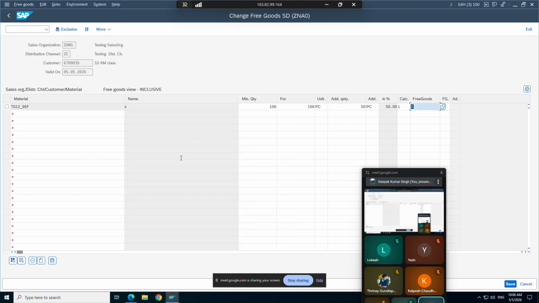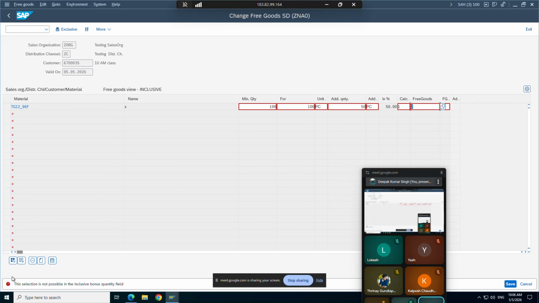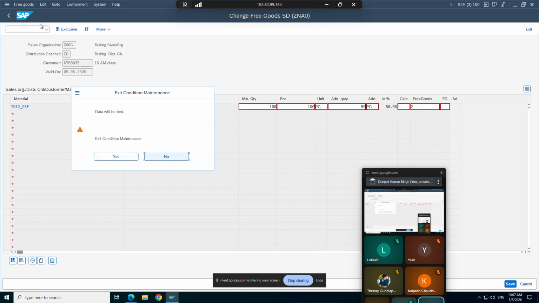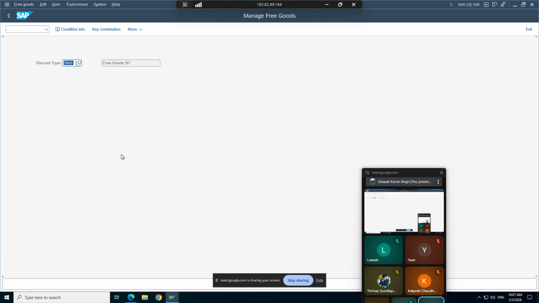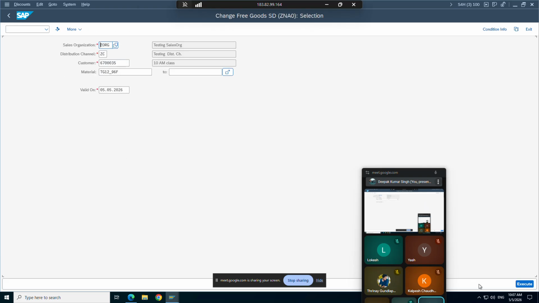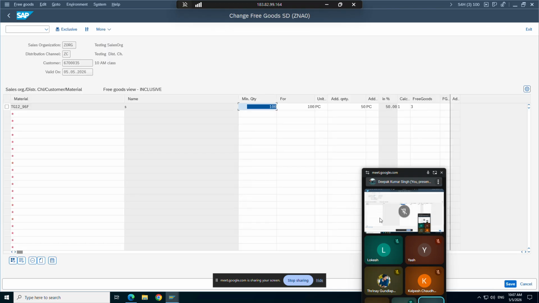See, if I directly change it here, it will not allow, I believe. Let me see. You see, it is giving me some error. This selection is not possible in the inclusive bonus quantity field. Let me go back. Let me escape it. How can I do it, I show you. See, when I go inside, what do we have to change on top? Yeah. What is this, exclusive?